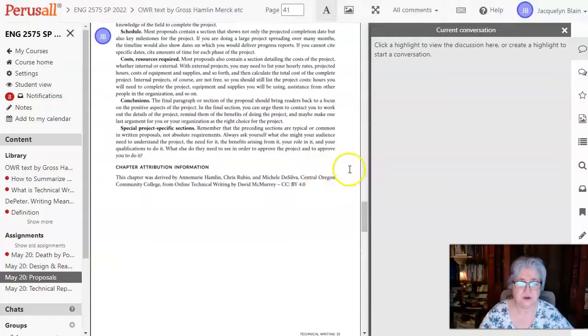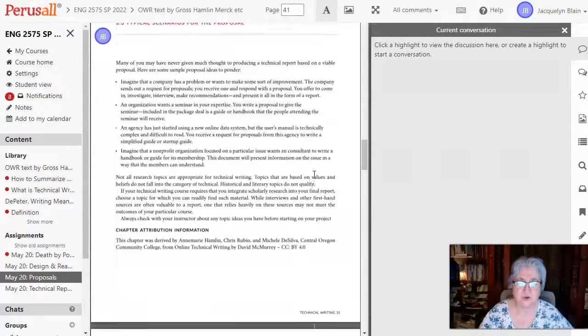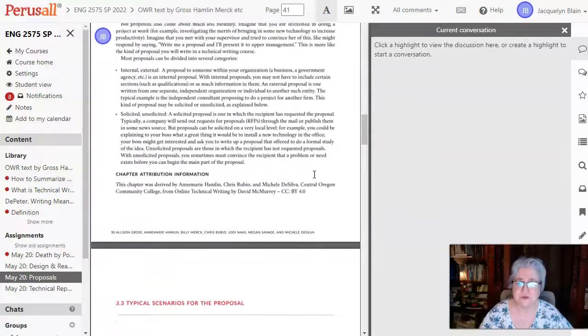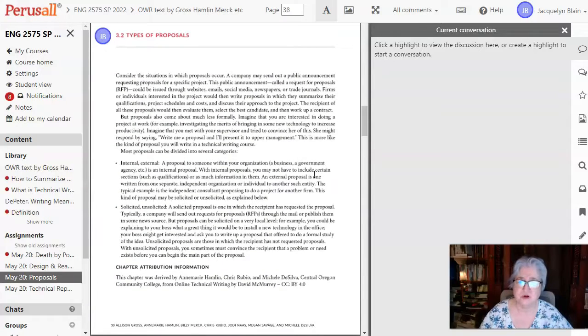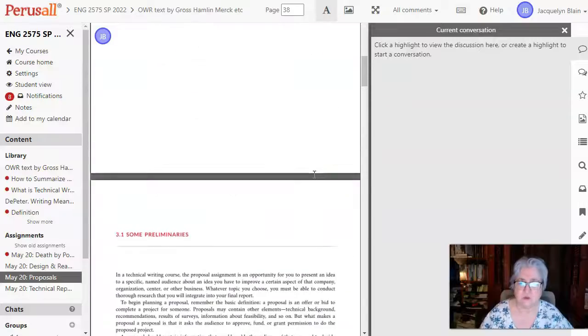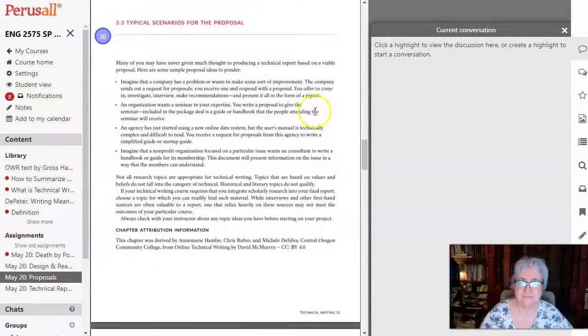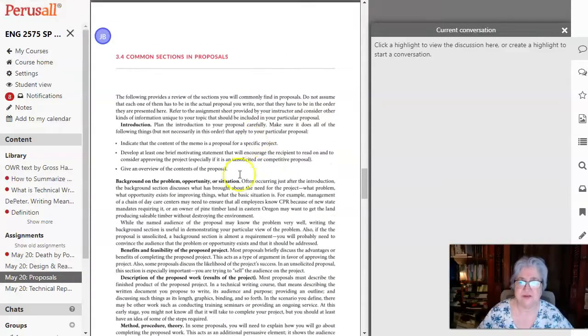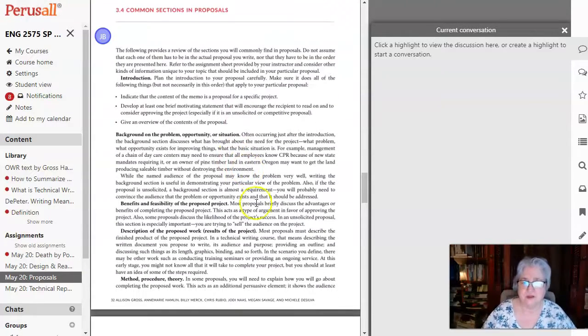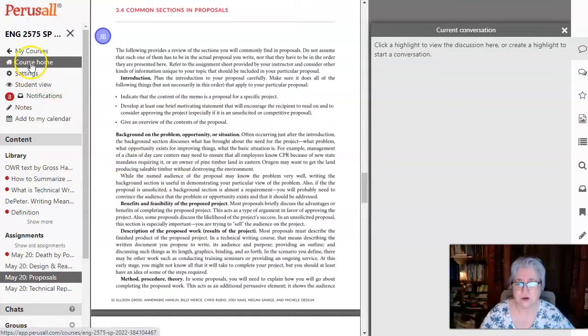Proposals will show you what you need to put in it, what a proposal generally looks like. Most of you have done these, but this just gives you some hard and fast information about what goes into them. And then the sections of a proposal. Now, your website is your proposal, but these are the things you're going to need to think about in order to create your proposal website. So that's one of the things you'll be reading.